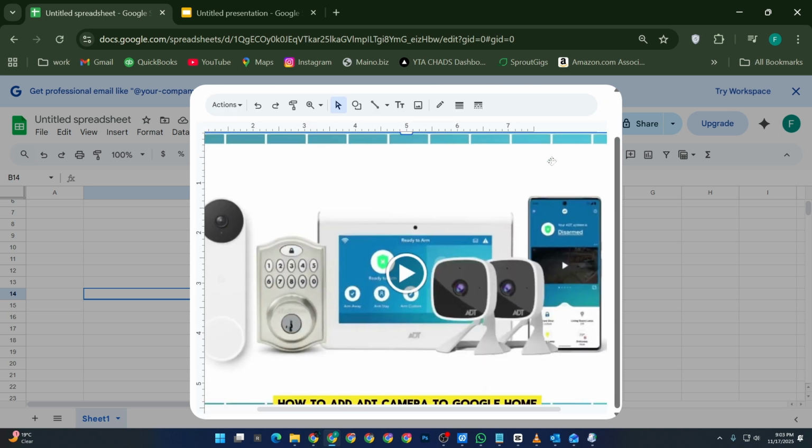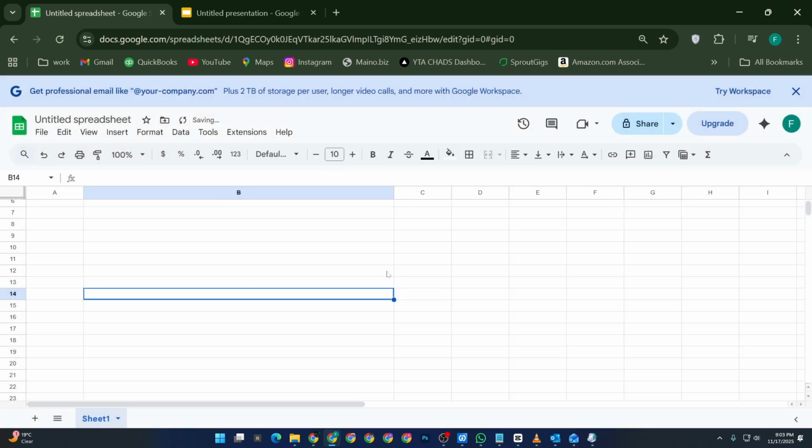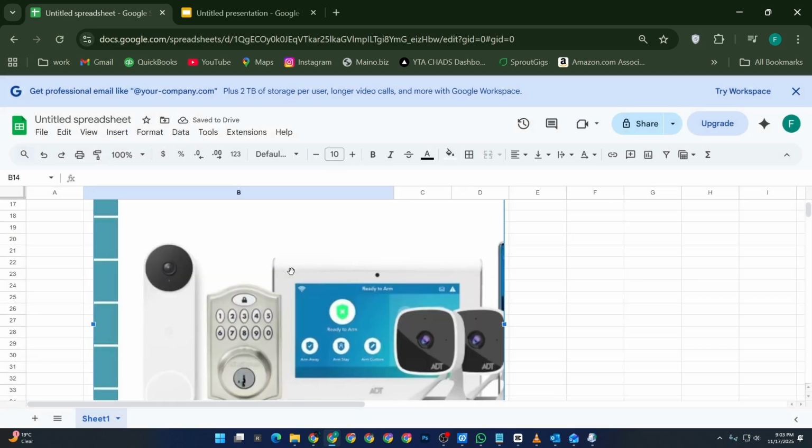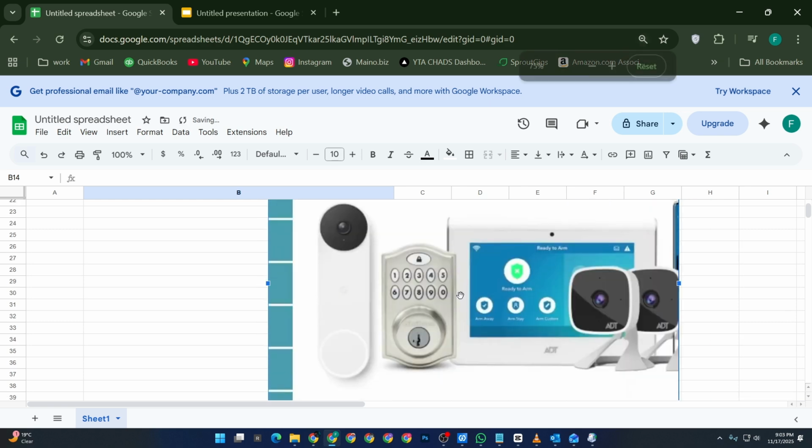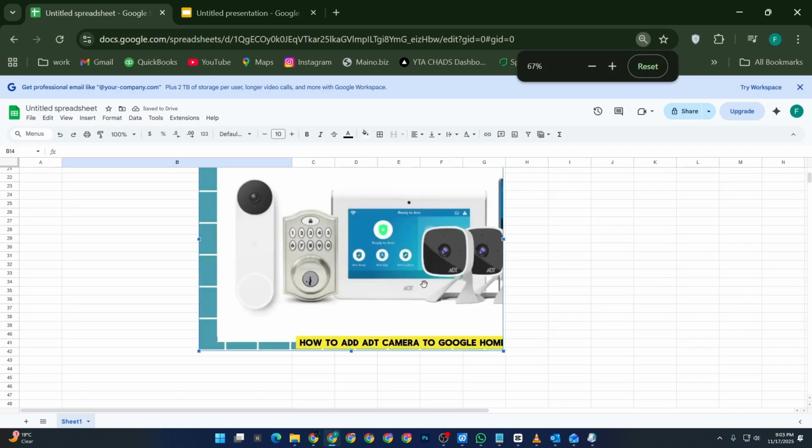Finally, click Save and Close. The video will now appear in your Google Sheet and you can move or resize it as needed. And that's it! You've successfully added a video into Google Sheets.